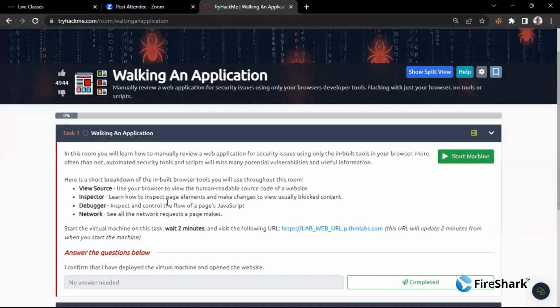So this is the tool that allows us to examine the state of a running program. Debugging is the process of locating and then removing bugs and errors in a program. So this basically inspects and controls the flow of the JavaScript the page contains. And the network one sees all the network requests a page makes, like what network protocols or topologies are used and what changes we can make in the network section. It basically tells that.